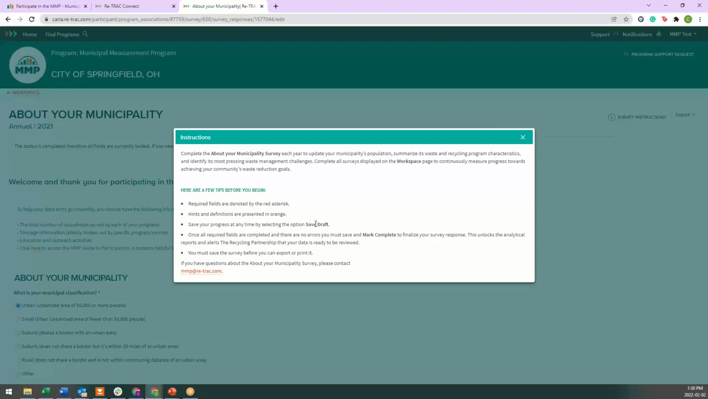a few minutes. Once all the fields are entered and all of your required fields have information in them, you'll be able to mark your survey as complete. Marking the survey as complete unlocks the analytical reports and lets the partnership know that your data is ready to be reviewed.